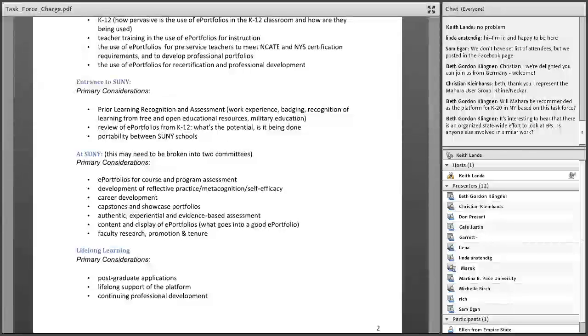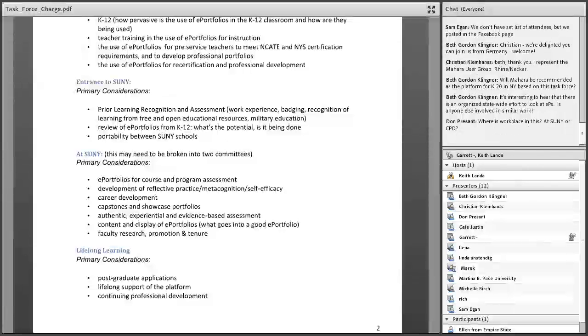We are working on getting a number of non-SUNY folks involved. Obviously, we want to get business representation on the task force, education... Where is workplace in this? Workplace issues is one of the aspects we're meant to look at. That's why we're trying to get business and other representatives on the task force.